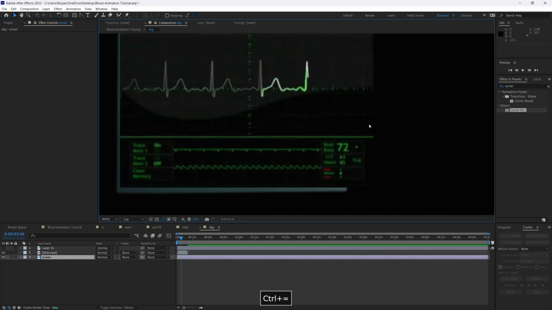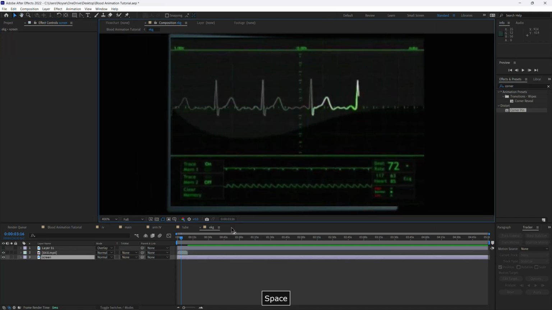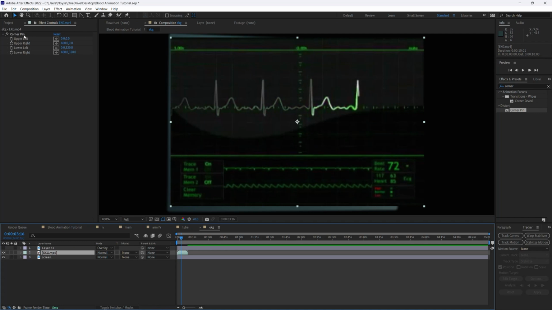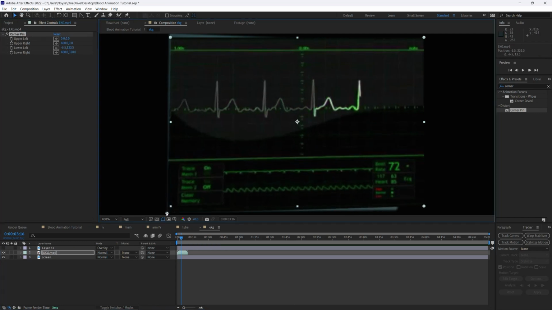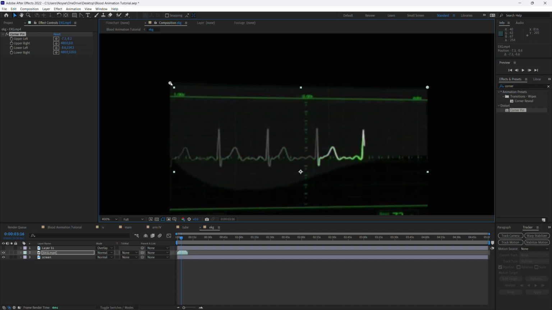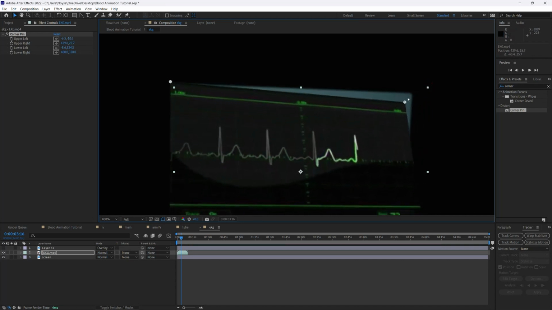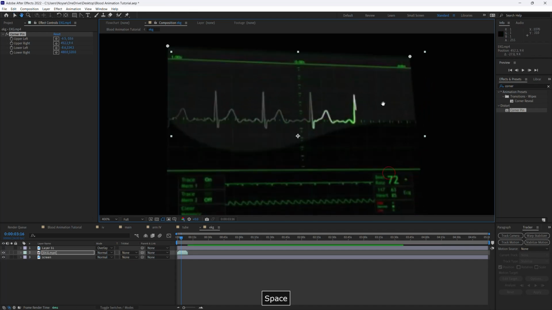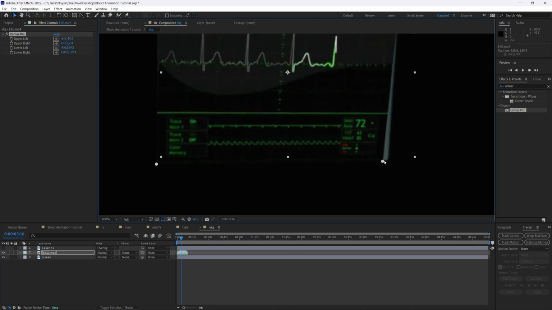and let's go ahead and zoom in just a little bit. Select that, select the corner pin, so that way you can move it, and make sure you want to cover the screen so it's not showing. Same thing here, kind of like that, and like that.